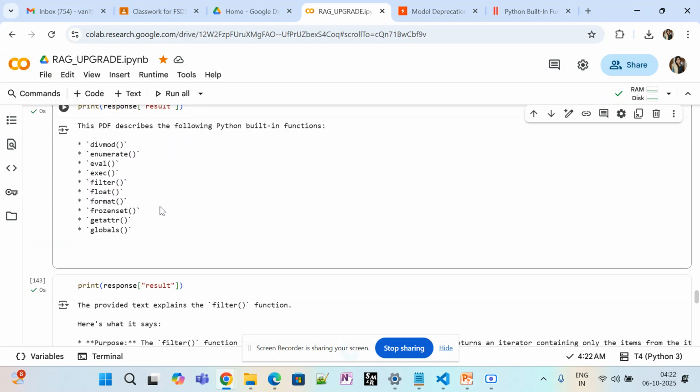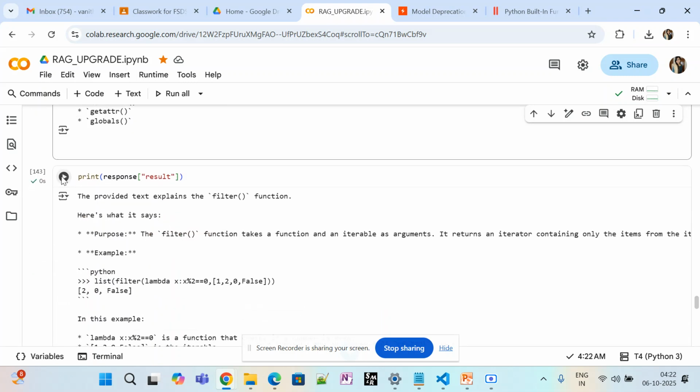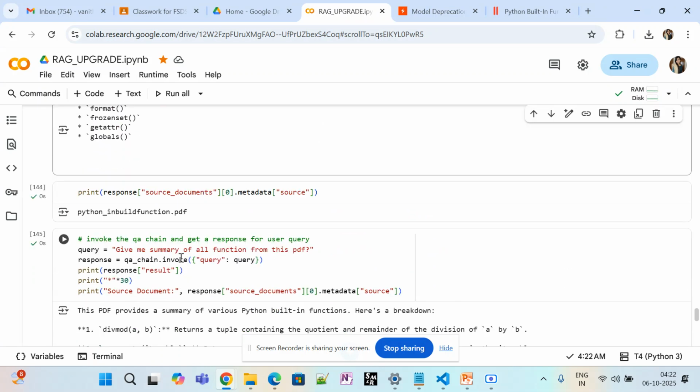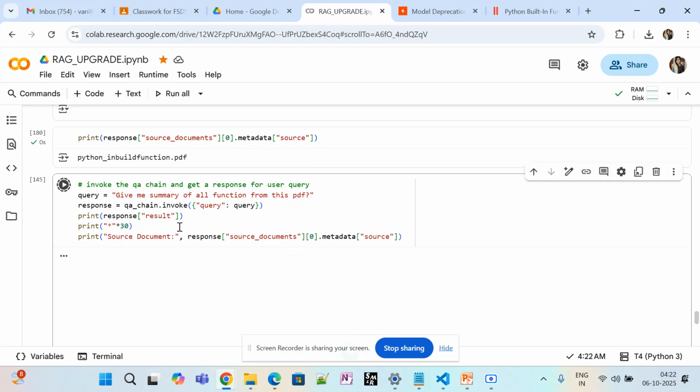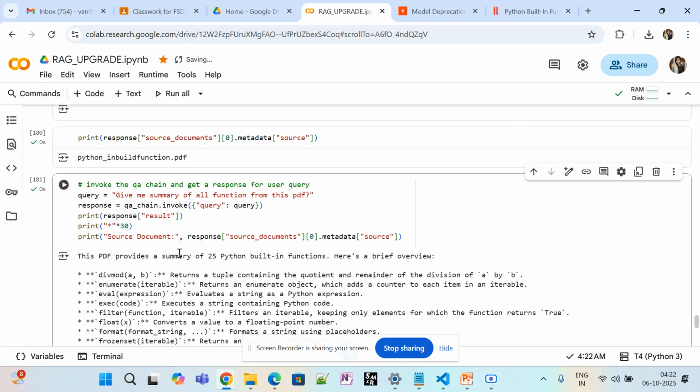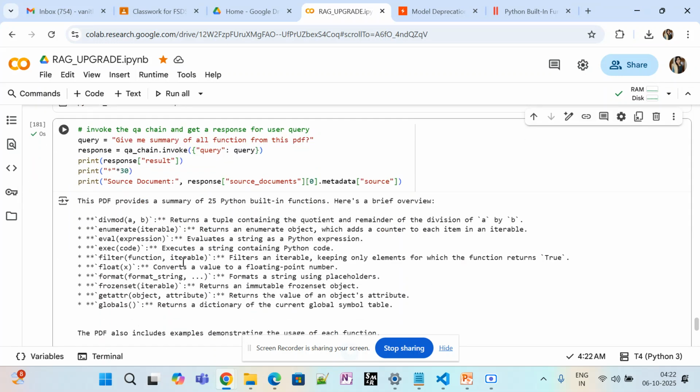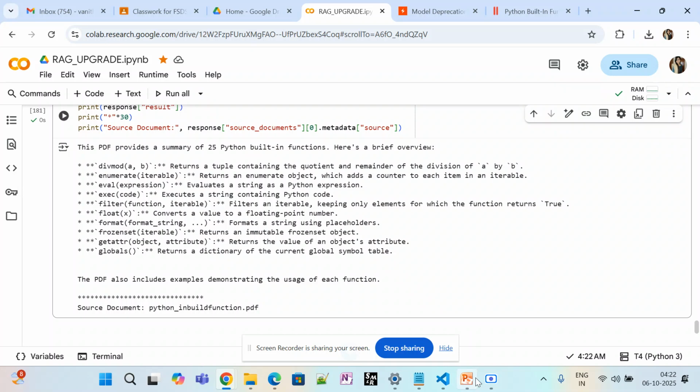It has given the float format, everything, the functions which we have used. Now I'm asking the same thing and it has given it. Now the source PDF. What is the source of the PDF? Python inbuilt functions.pdf. Now I'm asking to give the response for the users. Finally, it gives the response to the user.